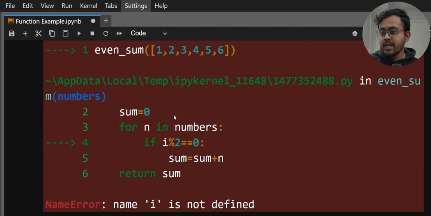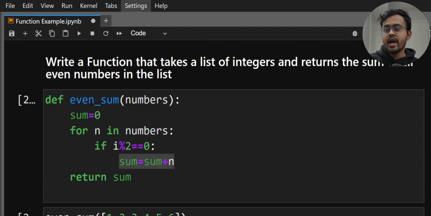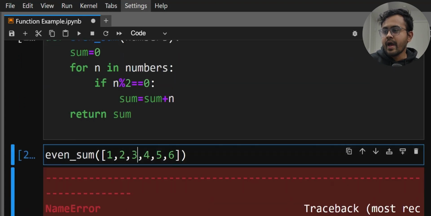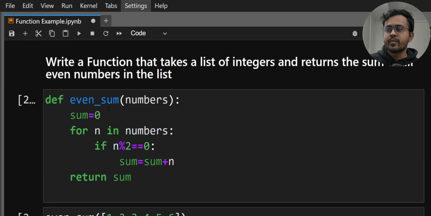Okay, that means I'm getting some error. Okay, name 'i' is not defined. So here I suddenly wrote i, because usually for a for loop I use i, but here we have used n. So you need to make sure that you also define that with n here. Okay, now let me hit the run button here, and let me hit the run button here again. And here I got the output. Great. So that's how you can solve a problem, guys.